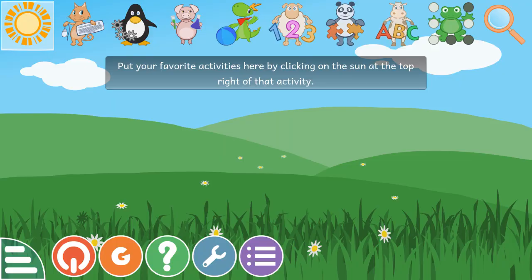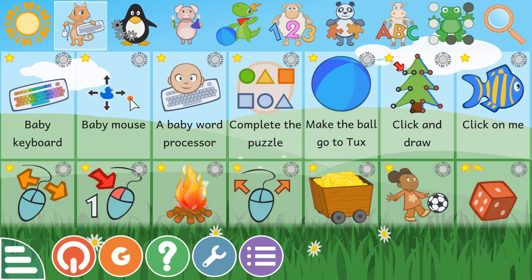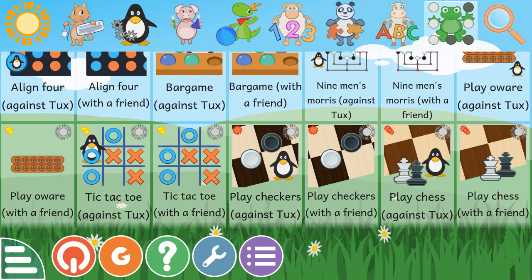For younger students, try GCompris. GCompris is a large set of educational games perfect for pre-K through third grade. It has activities that focus on keyboard and mouse use, memory and matching games, strategy games. It even has checkers and chess. I've tried out GCompris with all of my elementary classes, and the response was overwhelmingly positive.